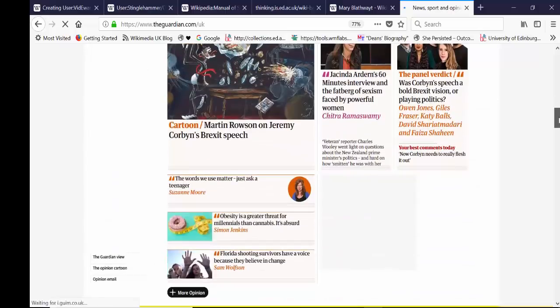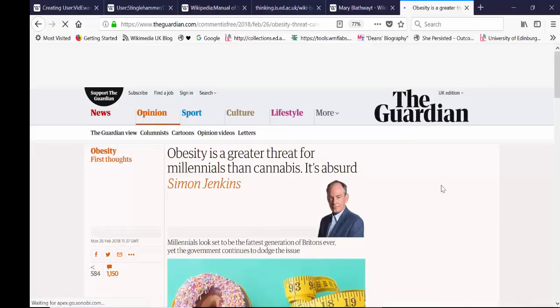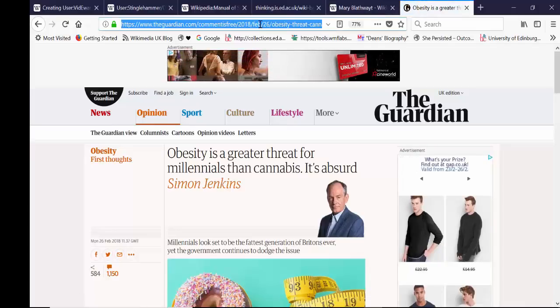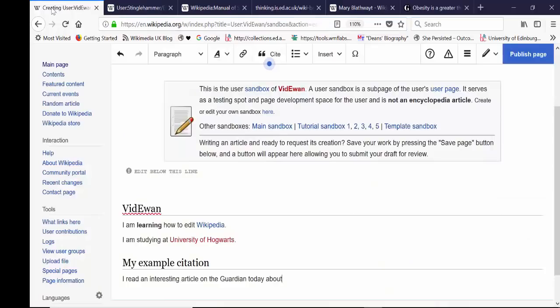Okay, so I'm going to find an article. "Obesity is the greatest threat for millennials and cannabis. It's absurd," says Simon Jenkins. So if I was writing an article about obesity or any of these issues, I would just take the URL web address from the top, copy it, go back to my sandbox, pretending that I'm writing a statement and I need to back up that statement from that article.